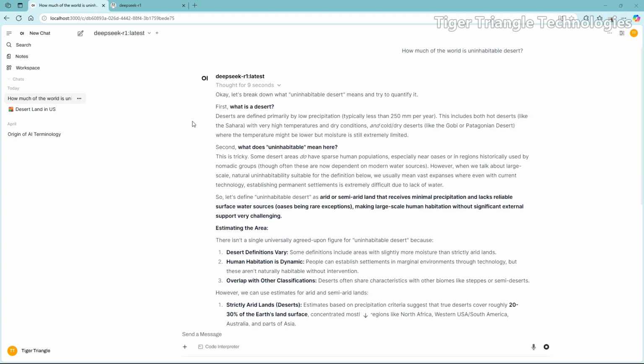So let's say we wanted to organize our chats for this project. It'll make it a little nicer, right? Notice that it does give your chats a name here, and you can change that if you want. You can rename that to, in this case, let's say desert land in the world. All right. So now we have a couple of these.